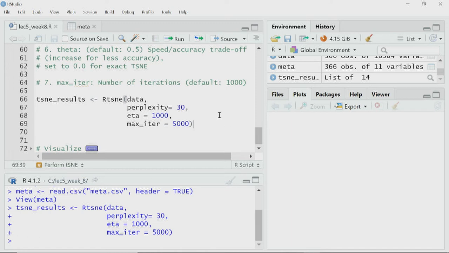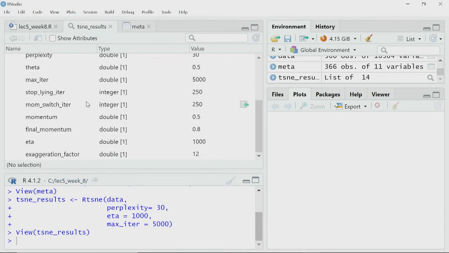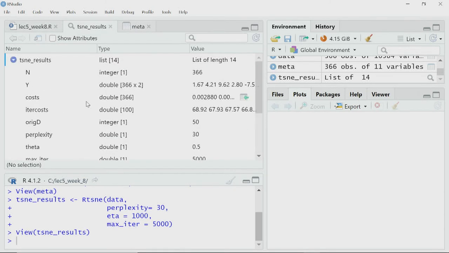Okay, at last the t-SNE has worked, and the output you can see here in the environment tab. There is a new variable, tsne_result, where I have assigned all the results of the t-SNE. It's a list, so let me click it to see what we have. We have lots of information here, and all these things you can dig into and use for your visualization or analysis purposes. The most important thing is this y variable, and you can see it has a dimension of 366 by 2.